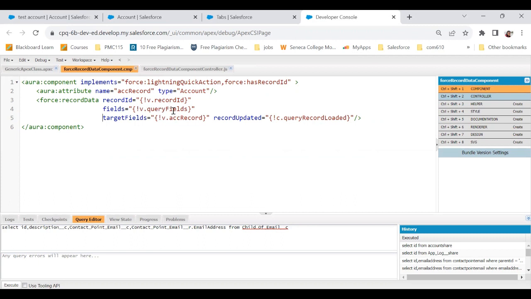force record data. Now, after it gets me all these fields for this particular record, where is it supposed to save that particular account record? So it is supposed to save it in this variable. Because it is an attribute, I'm saying v dot everywhere you could see, right? So I've declared this attribute over here, and this is where I'm going to store that fetched account data.